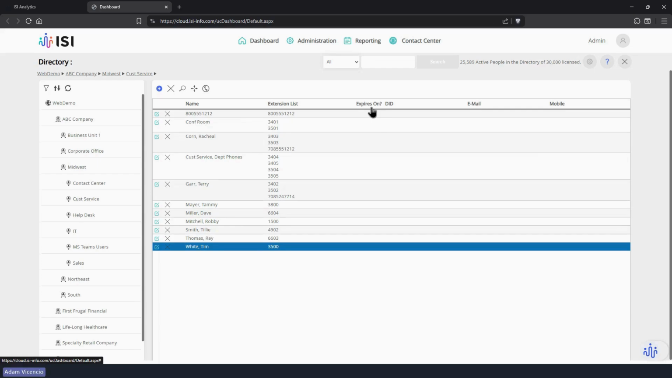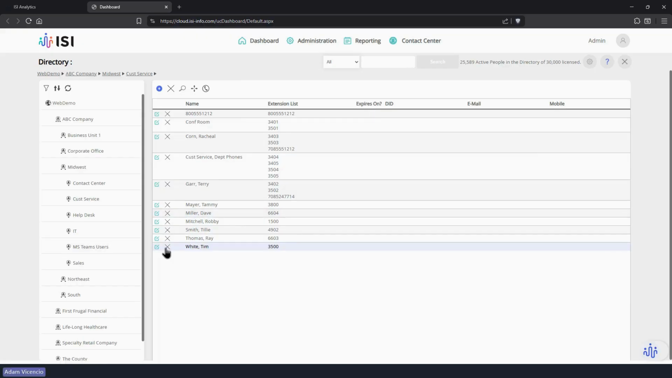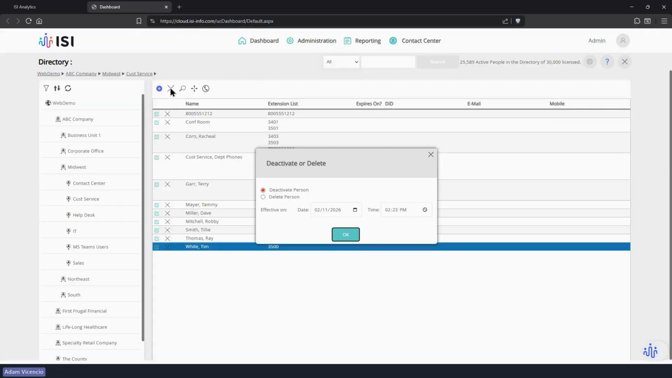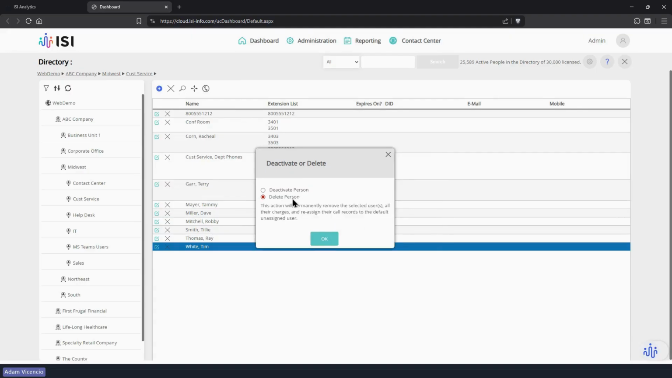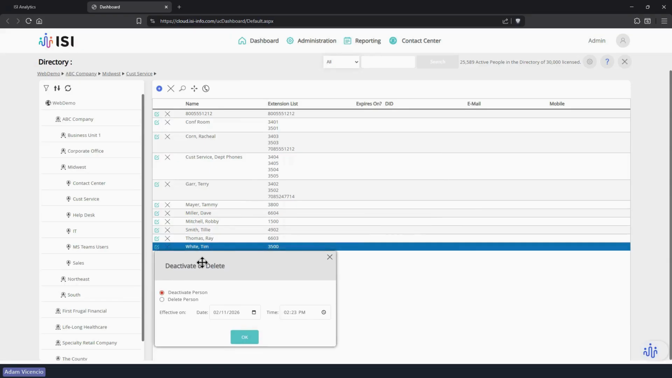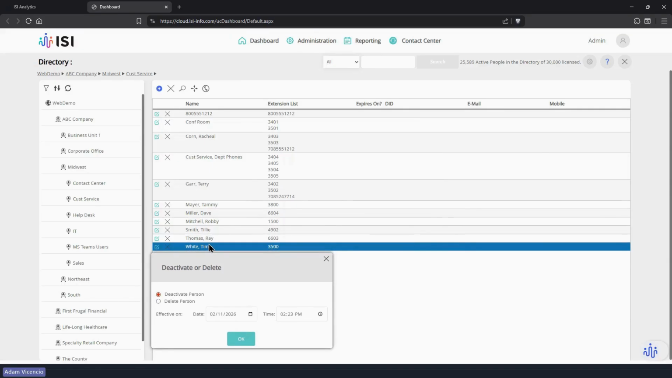That being said, if you go to the X, or you can select him and push the X here, that allows you to delete a user. Now, if I select it, you're going to see here there's two options, deactivate and delete. Deactivating a person is typically preferred over deleting someone. So right now, if I deactivated Tim, let's say that Tim left the company, left the organization, deactivating him will leave his historical call records in the system, and you'd be able to report on Tim.